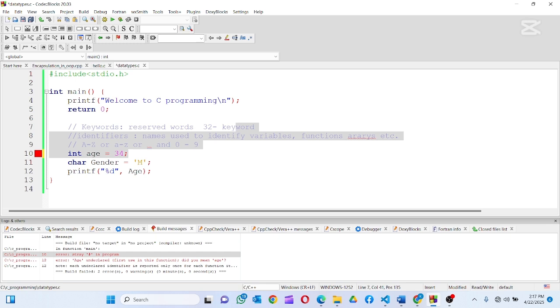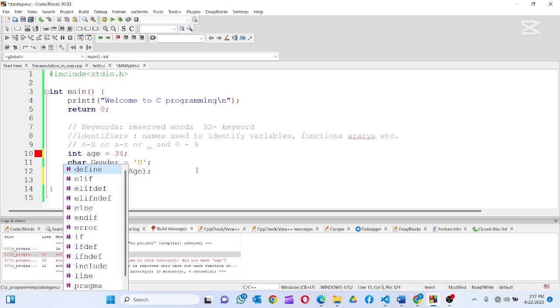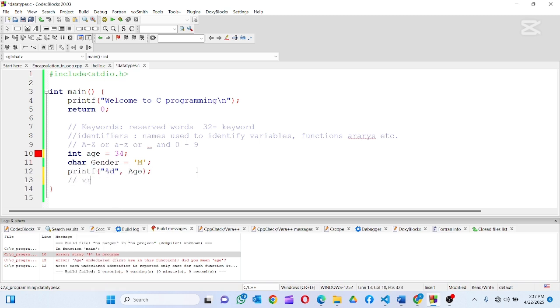Now we'll look at what variables are. I will go to the next line, which is variables. So what is a variable? A variable is just a named memory location used to store data that can change during program execution.